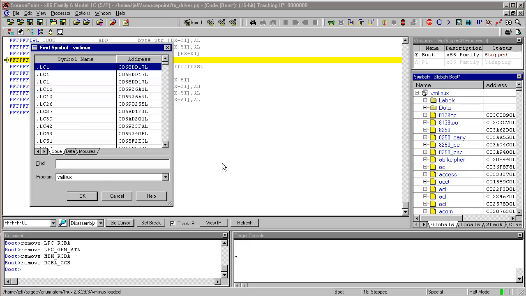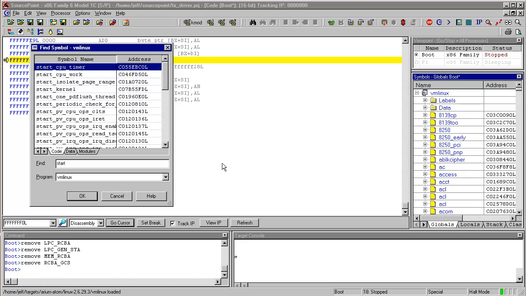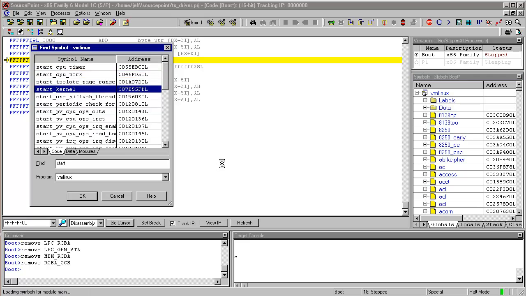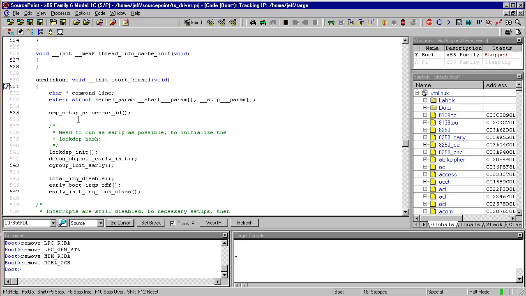Okay, I'm going to look for start kernel, and there it is right here. Viewing the source code, I'm just going to go ahead and set a breakpoint at that location. And I'll do a go from reset through the BIOS and grub, and eventually hit this breakpoint going into the kernel.